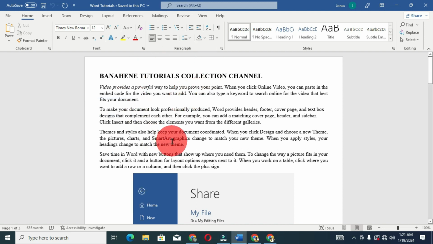In this Word document, I have this text available. This is the heading, and the text below is the description of this heading. If you want to change the font type, the font size, and also the font color of your text, you need to select your text. So I am going to select this particular text.